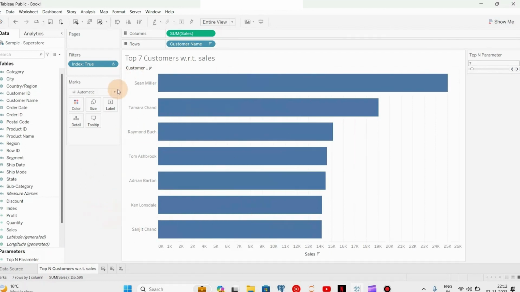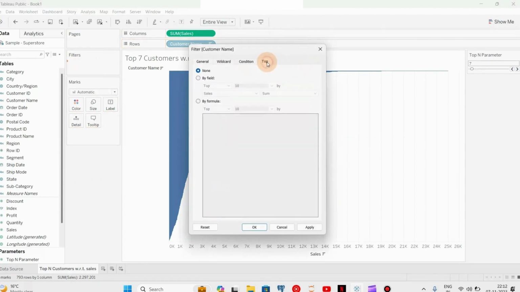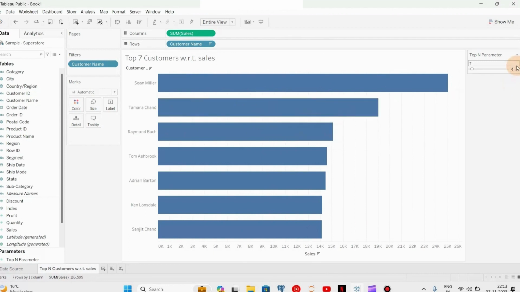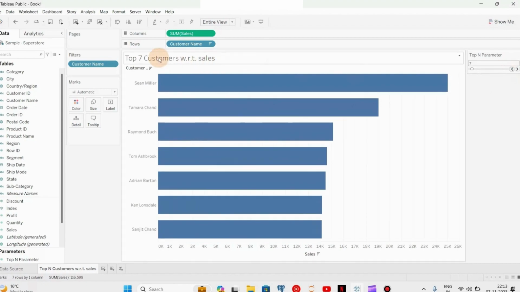Now this is when we used index to filter the values. If we don't want to use index, we can remove index from the filters. We can directly copy and drop customer name to filters. Top, now we want the top n parameter, so top n filter on customer name by sum of sales. Hit OK, and again we can see that we are able to dynamically change the top n values.